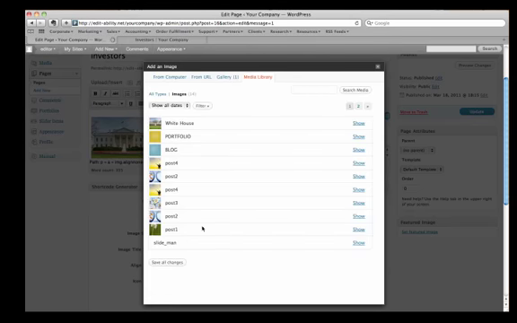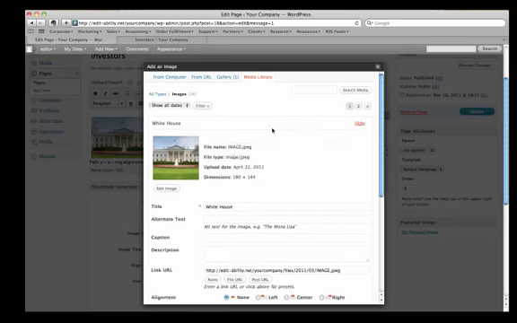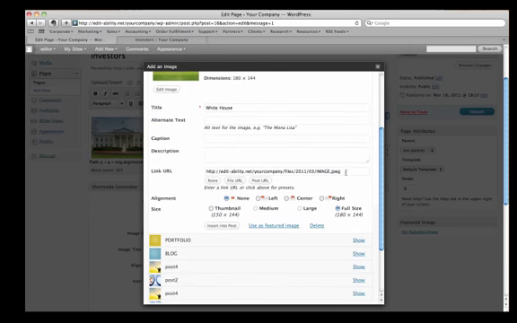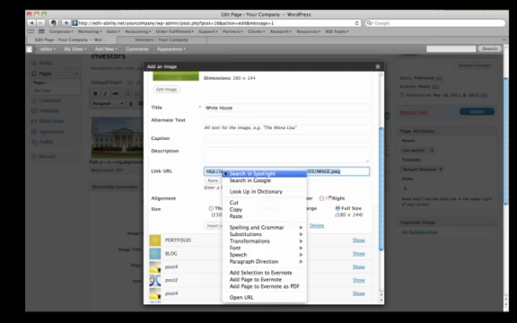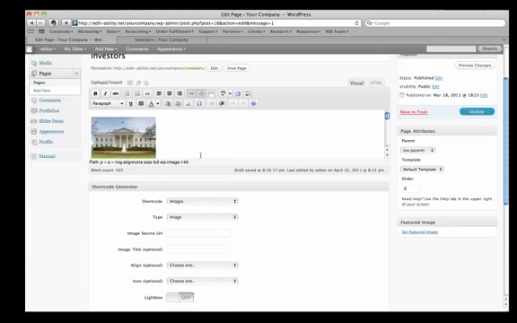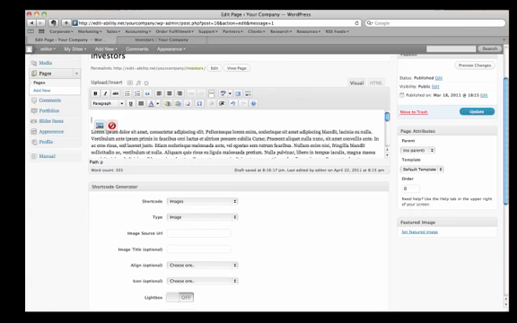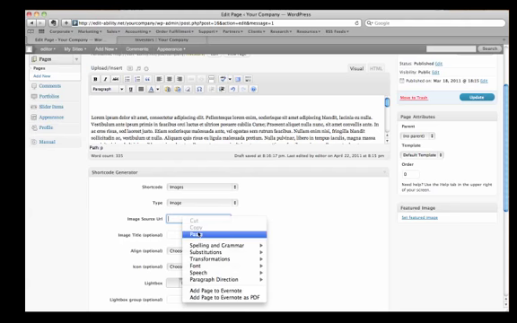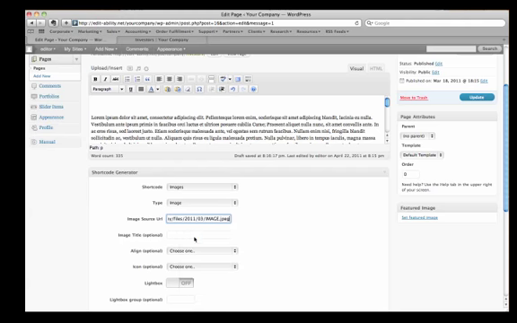And any one of these can be used. They're used throughout the site. I'll click on Show. And here you'll see the link URL is right here. This is what it's looking for. So let's go ahead and take that, copy it. And I should have copied it earlier, but I didn't. I'm going to delete this because we're going to be adding a new image in there. And I'm going to paste the URL right there. And we can add the image title here.